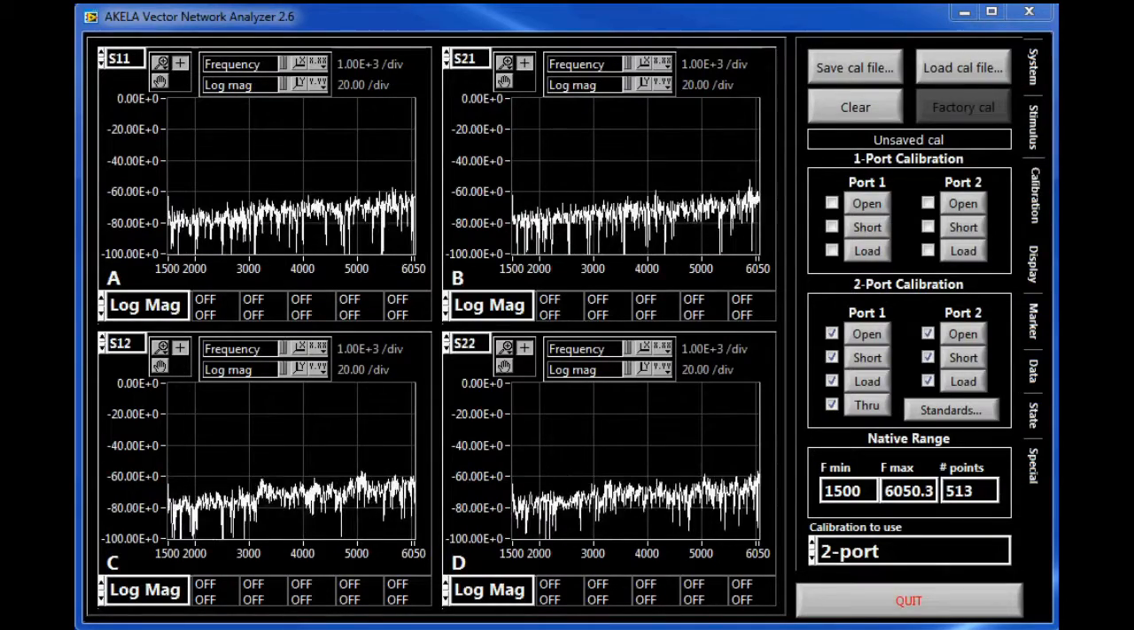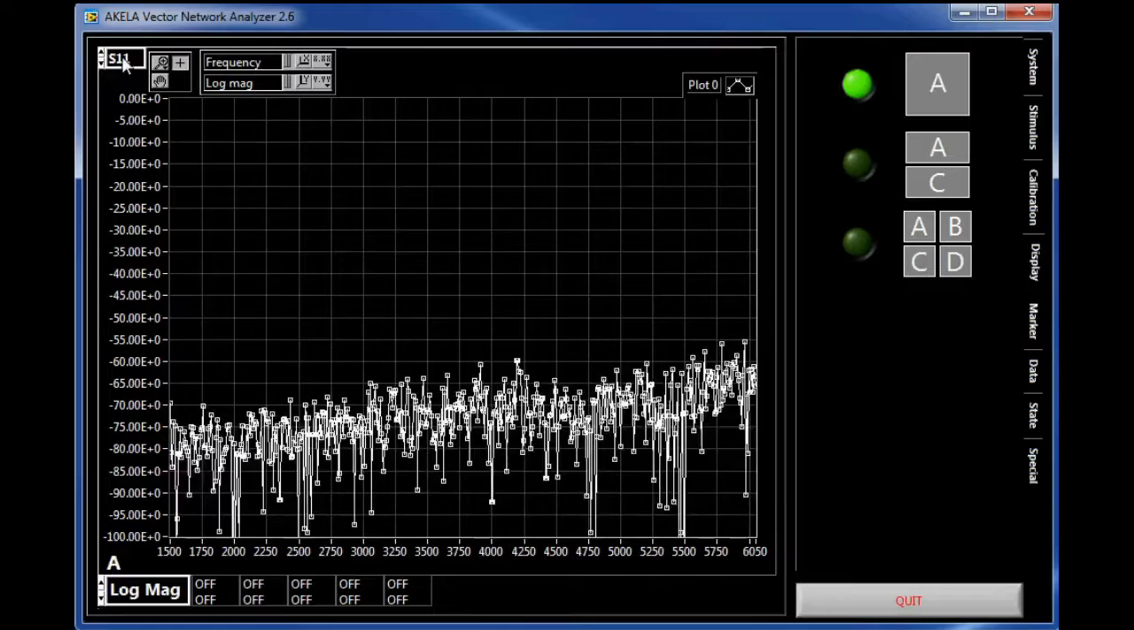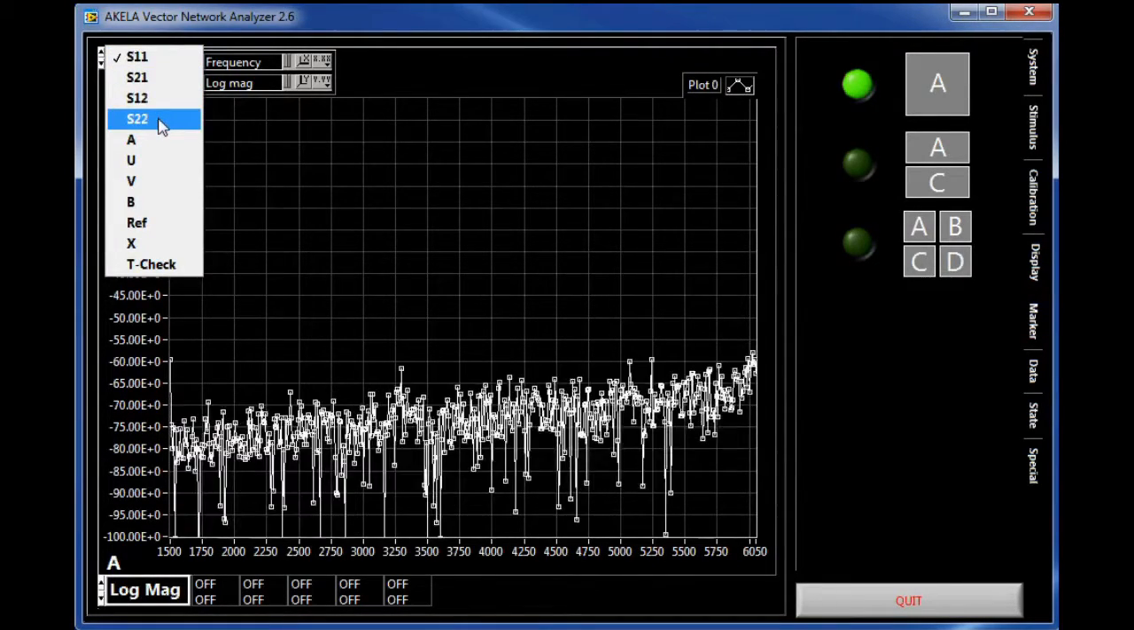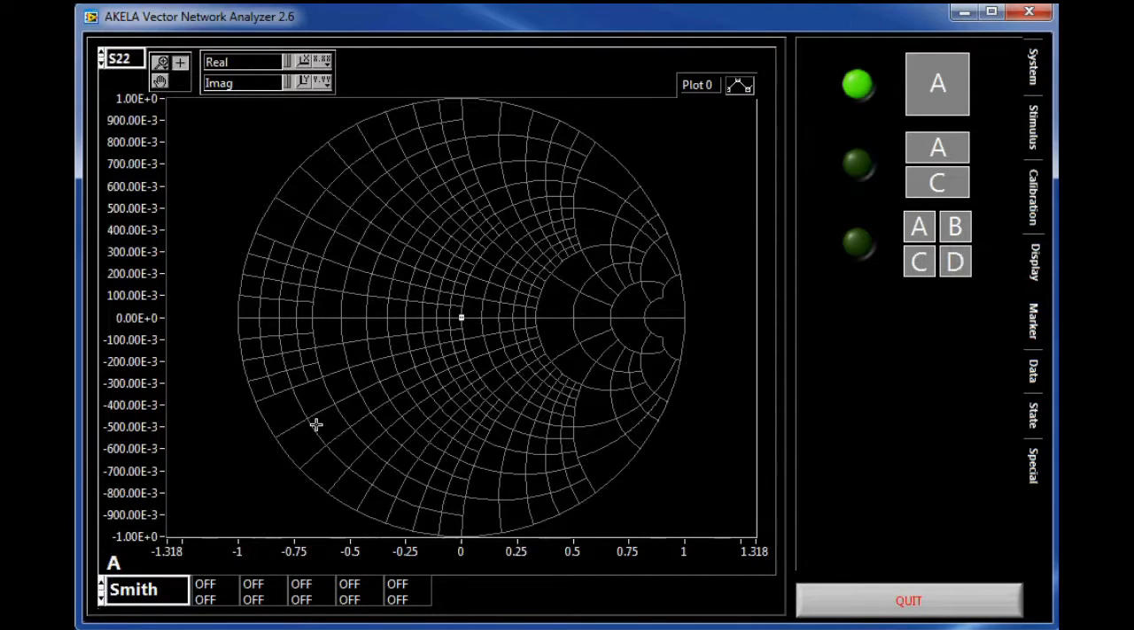So I'm going to switch the display over to one graph to make it a little easier to see. And I'm going to deal with port 2 this time, so I'll set it to S22 and then switch over to Smith chart. Now, right now you can see that there's just a simple dot in the middle of the Smith chart. That's because we still have the loads on both ports. Now, a dot in the middle is mapped to 50 ohms. Remember that circles on the Smith chart are lines of constant resistance, and the center one is mapped to 50.